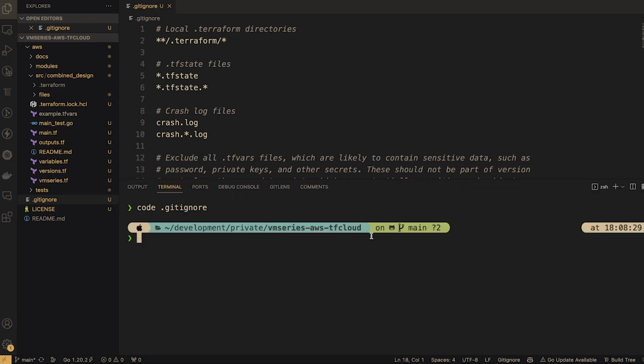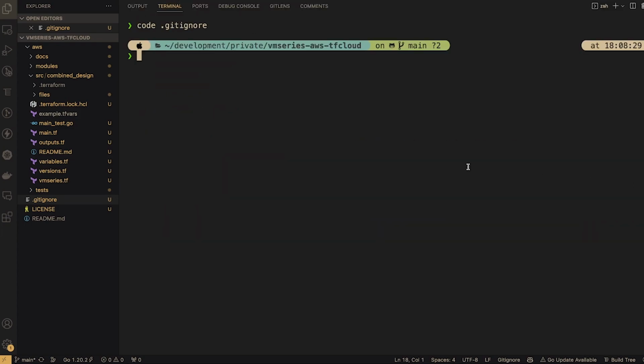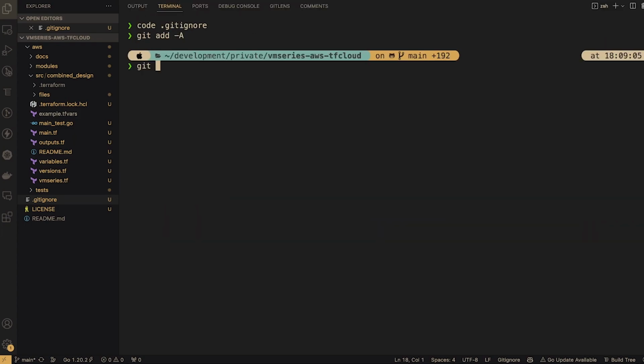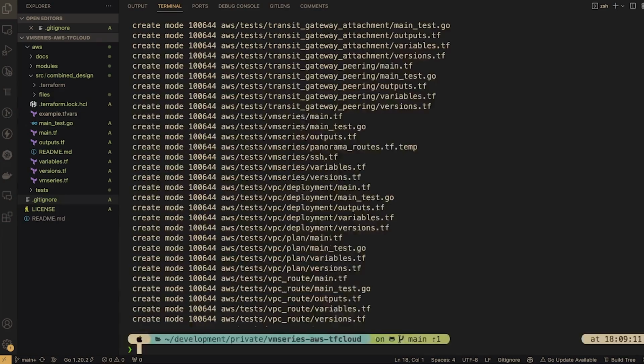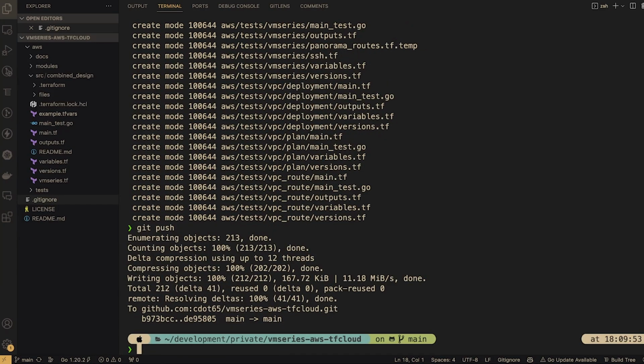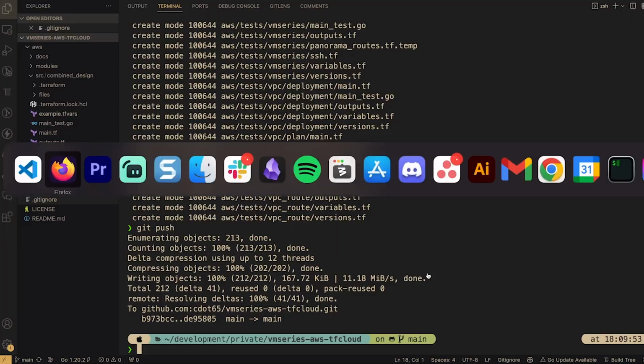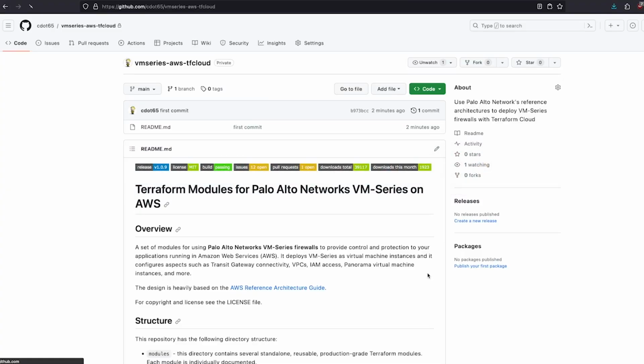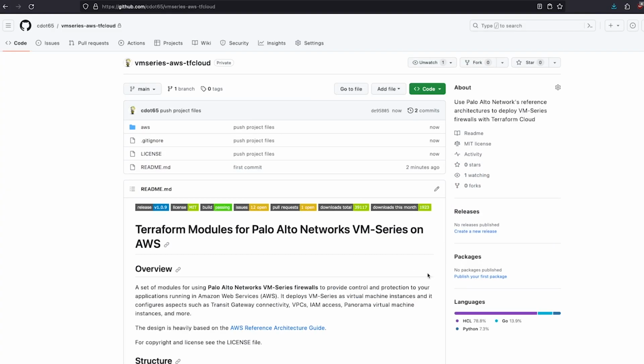I'm gonna go ahead and add all of my files within the directory now to the Git list and perform a basic commit operation and push it up into our repository. Moving back into GitHub, if I refresh my page, I can now see that my local Terraform files and the folder directory structure are now present within the repository.